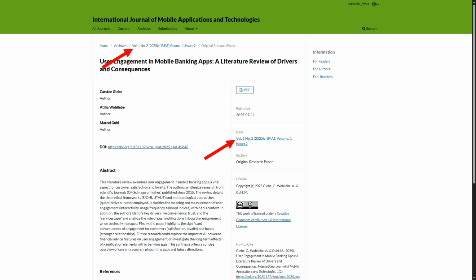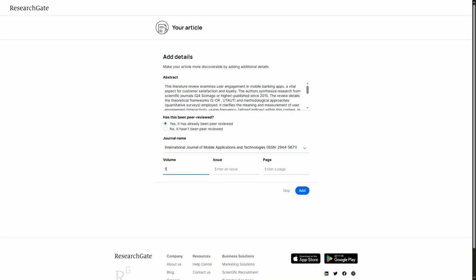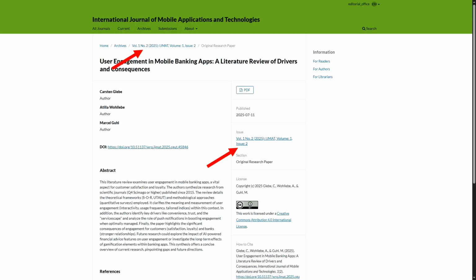The red arrows on the journal page are pointing to two locations where the volume and the issue information is clearly visible: the breadcrumb navigation and the volume issue label. The volume is 1 and the issue is 2. Volume 1 has been entered in the volume field. Now you can move to the issue field. Again, this information can be found on the journal page. Issue 2 is the correct entry for this paper.